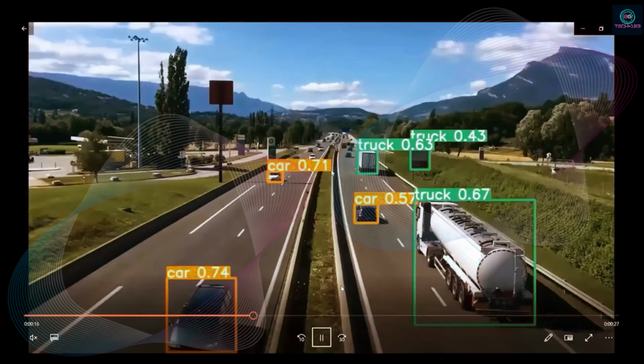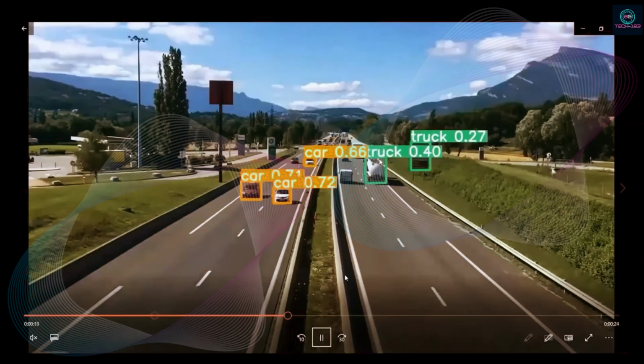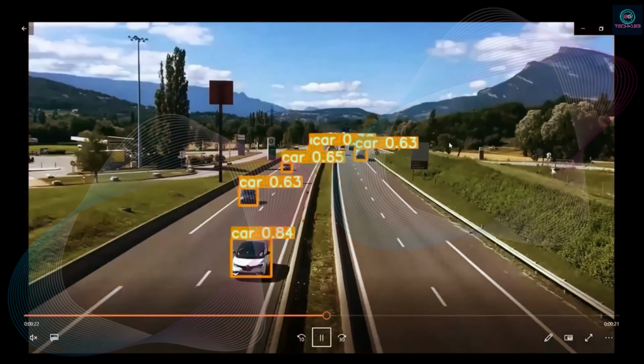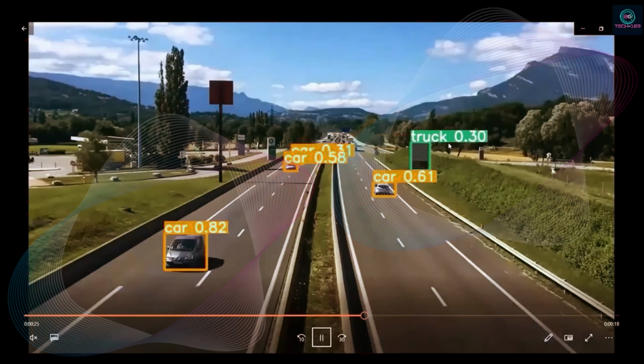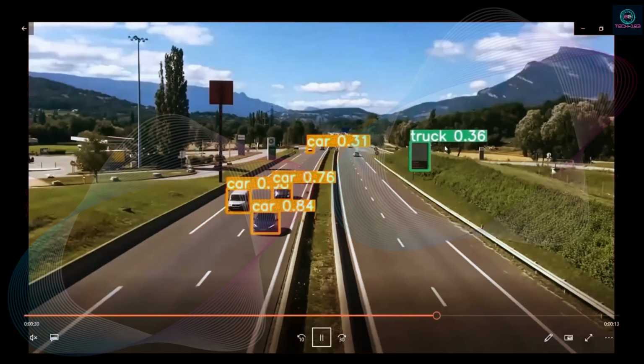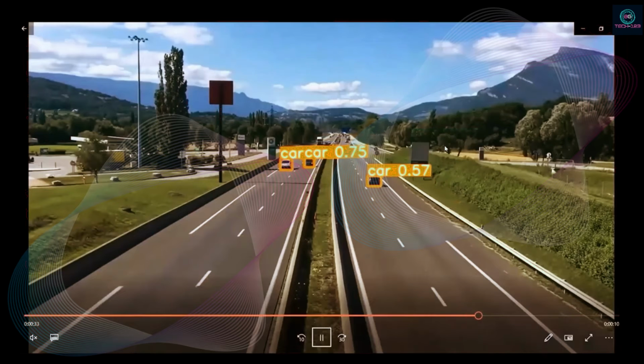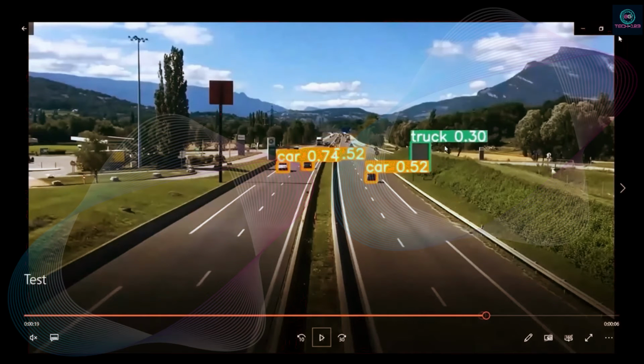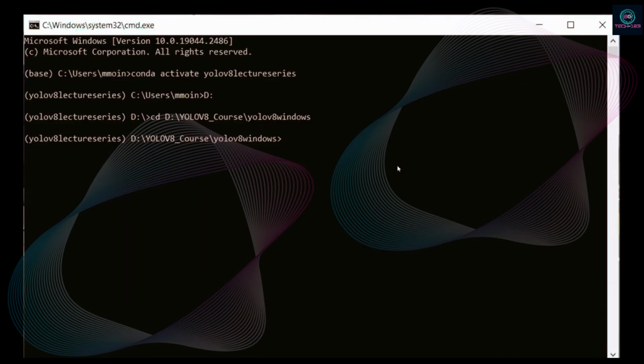So this is the output demo video which I was getting. You can see that the results were very fine. The model was able to detect the cars, track. There is a wrong detection of truck, but overall the results were fine. The model was able to detect the cars, truck, and so on. So now we will move towards the Anaconda prompt and let's explore some further things.